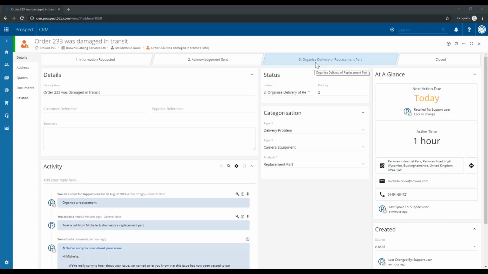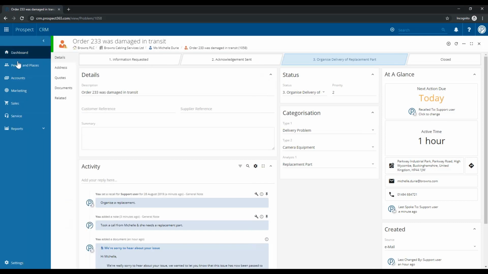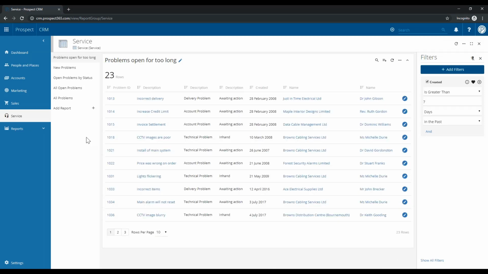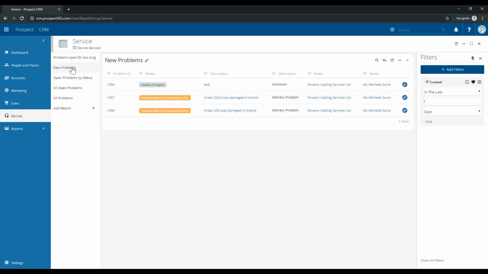So now that we've taken a look at creating a problem record and using this to manage your customer issue, let's take a quick look at the standard reports available. If you expand out the side panel here, you'll be able to view all the different report groups within the CRM. For this particular topic, we would probably go for the service report group. Within here, we have a few reports to help get you started. A particularly useful report that I find is the new problems report, which shows all problems that have been created in the last 7 days.